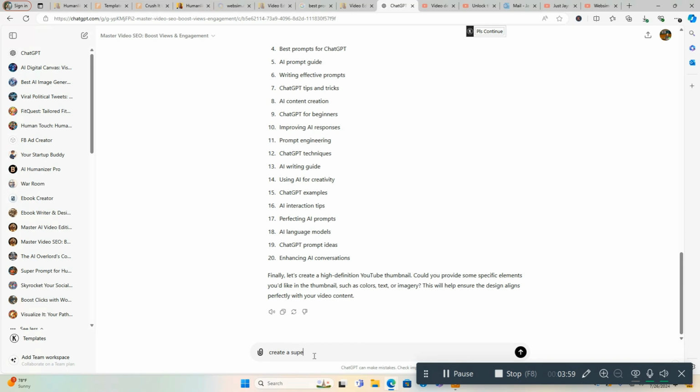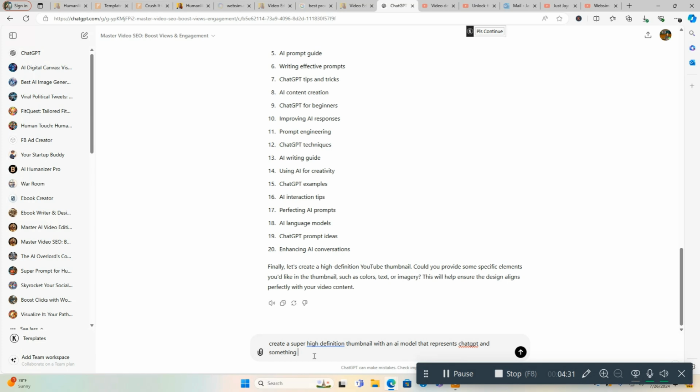Create a super high definition thumbnail with an AI model that represents ChatGPT and something that represents prompt in the background.